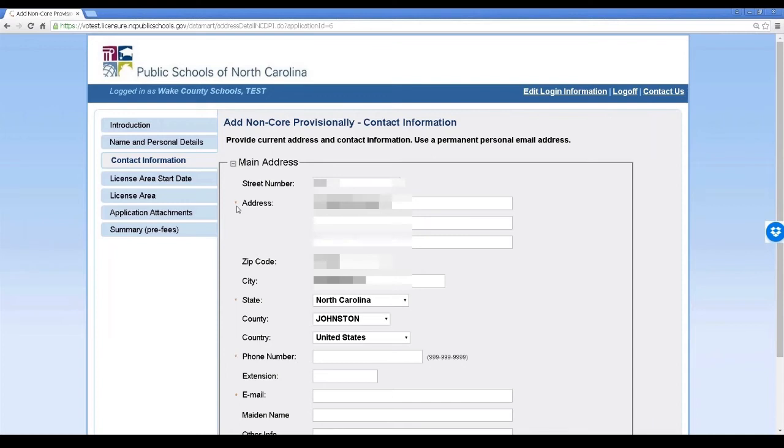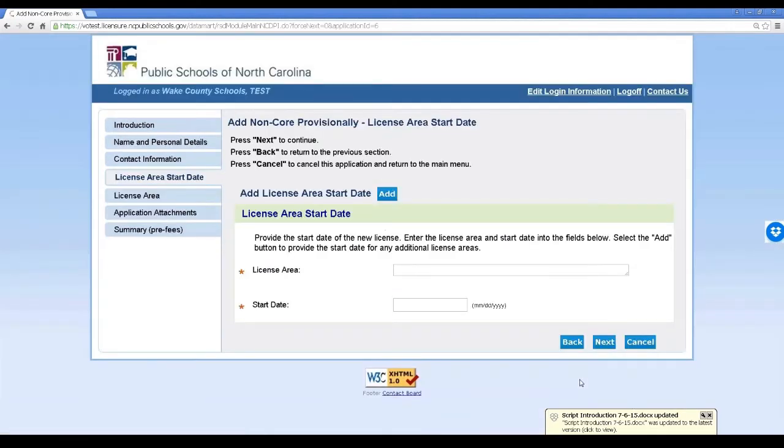Contact information can be updated if corrections need to be made. Make sure the email address is correct since this is the main way of communication between the teacher and DPI. Select the license area which you are going to add. If you are applying for this request before the teacher is in the classroom teaching that subject area, you can put a future date.